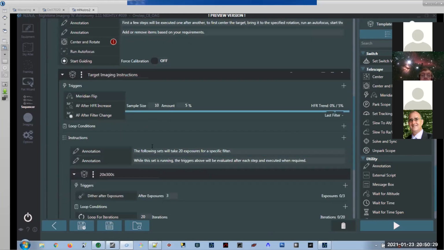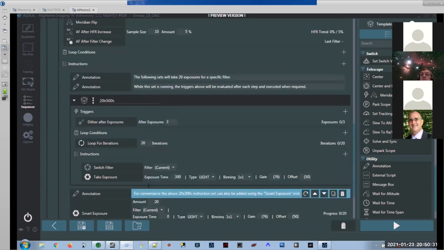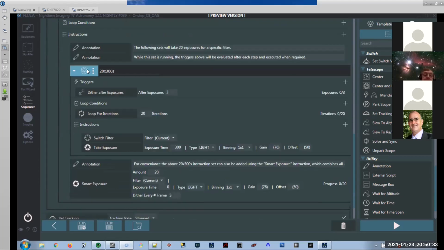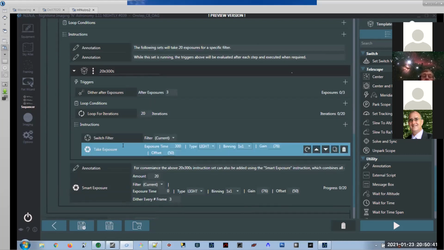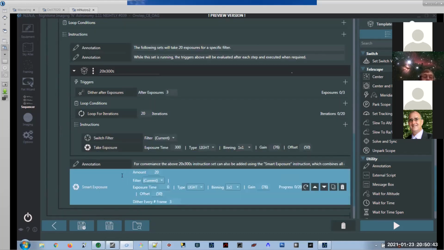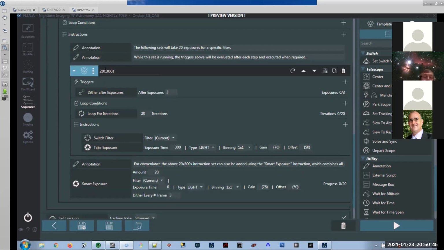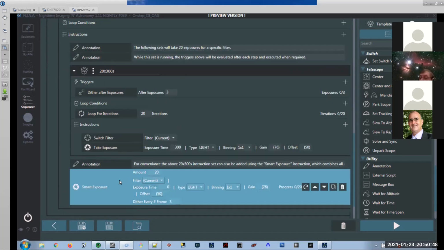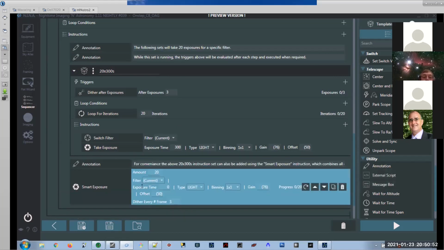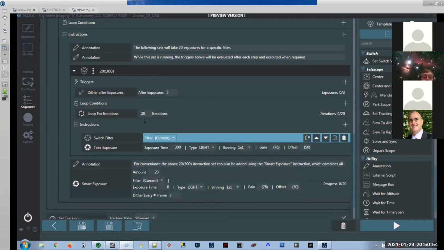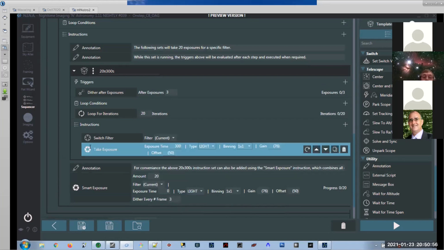I kind of copied this earlier, right? And then this one doesn't use the smart exposure. It just does 20 300-second exposures, right? And they're telling you here, you could either use this whole container to do it, or you could use smart exposure. So obviously this is probably a little easier than all these instructions.